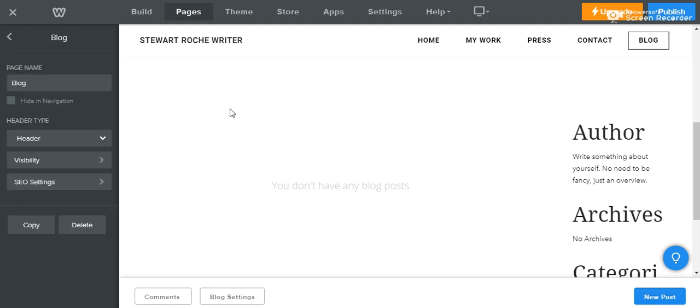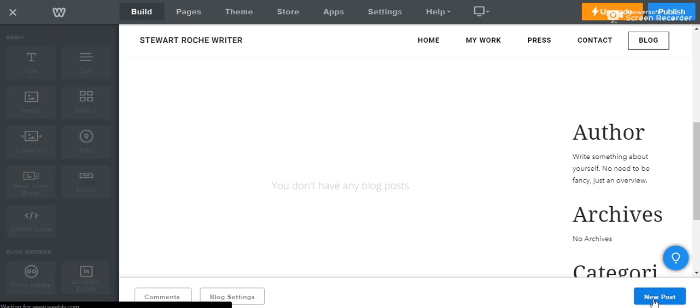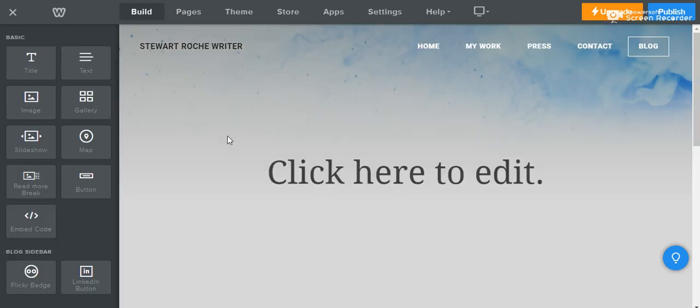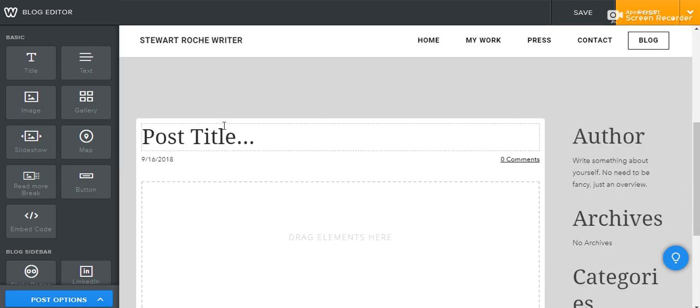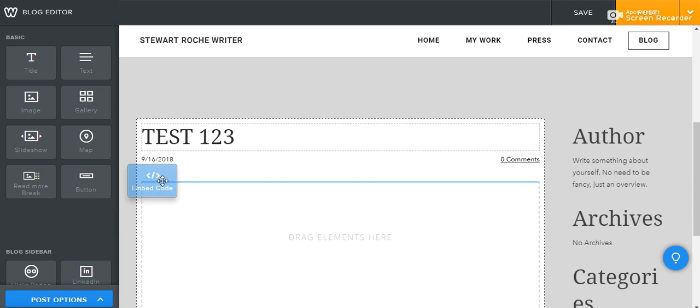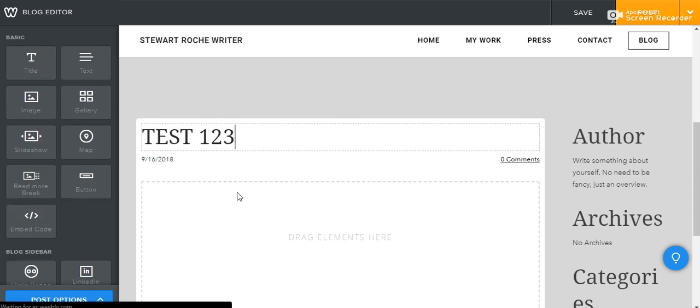So we'll start building this page now. When we do it, we click on New Post. And there's the post title. So we're going to call it test 1, 2, 3, and then we're going to drag in the embed code element. It will come in, drag it on top, and this is where you do your H1 and H2s.